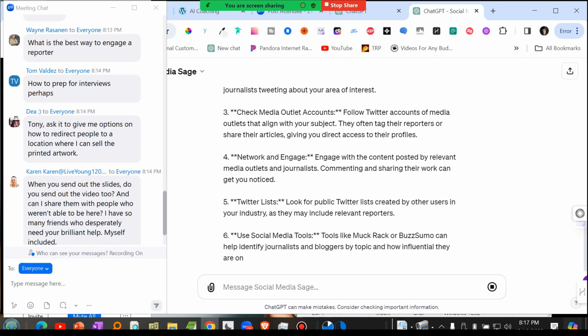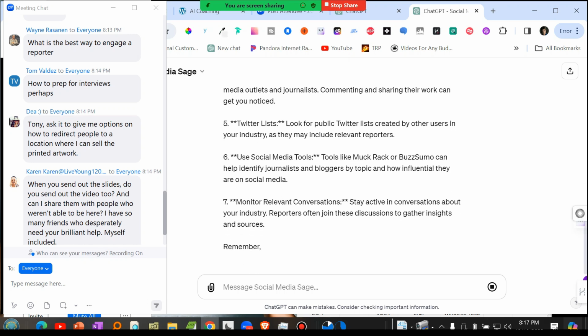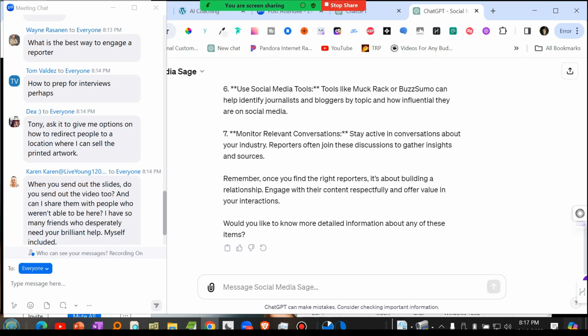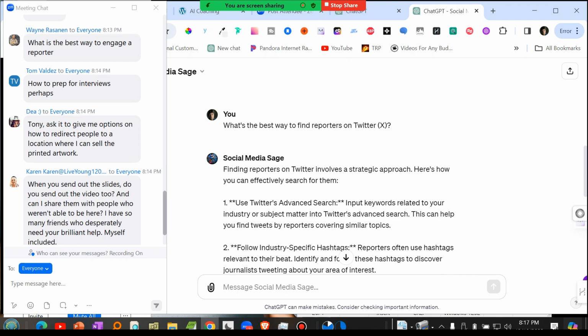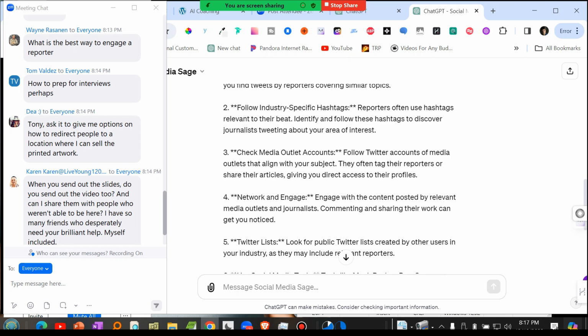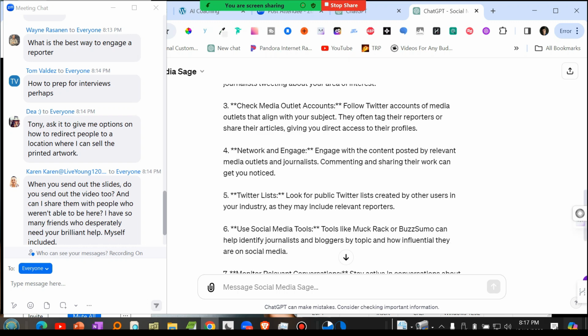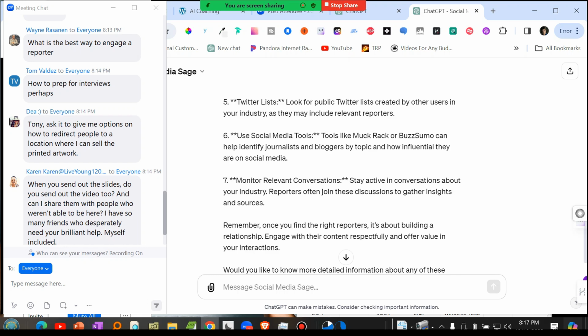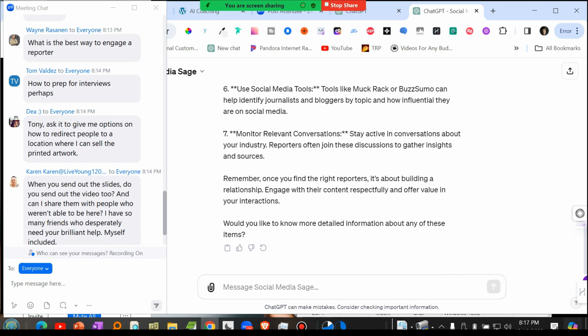So it's giving an overall kind of simple generic thing that you can then go into and take each one and say, give me much more expanded, detailed information. But these are all valid: using Twitter's advanced search, using industry-specific hashtags, check media outlet accounts, network and engage, use social media tools like Muckrack or BuzzSumo, Twitter lists, monitor relevant conversations. And again, you can say, how can I do that? And then it will tell you about tools like Social Mention and others.